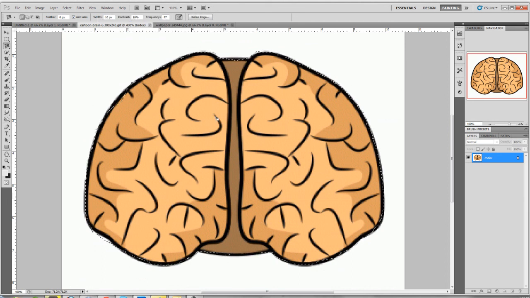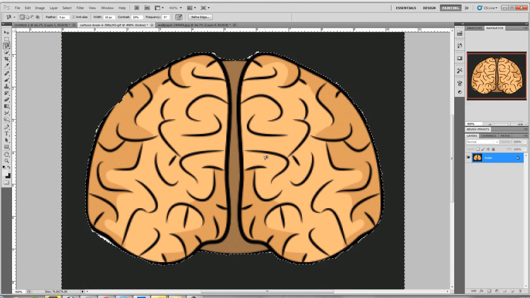Then it creates your selection, and I'm going to select the inverse and hit delete. As you can see, it didn't do too well, but it did alright. The width for me is 10, contrast is 10, and frequency is 57. That's what I have that set to. And if we go to the polygonal tool, it has the same settings as the regular lasso tool.